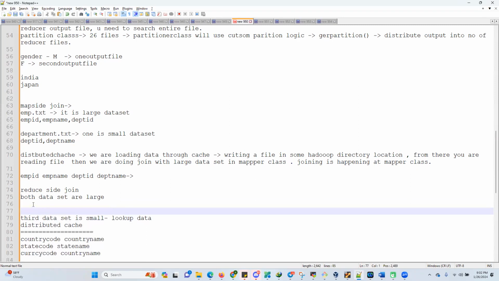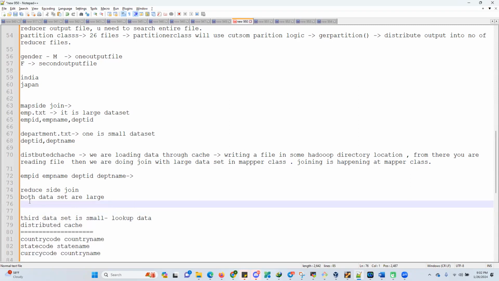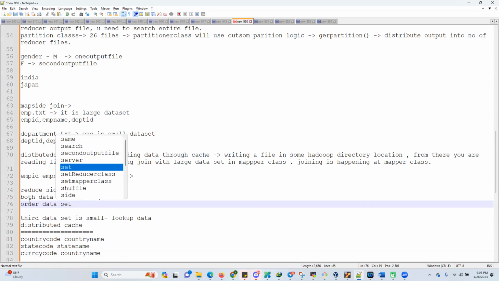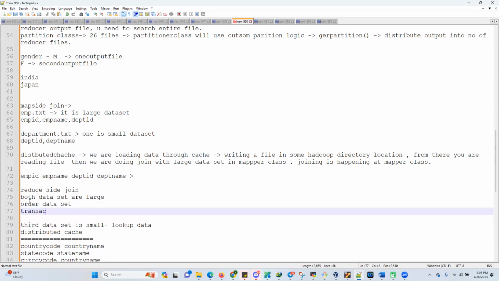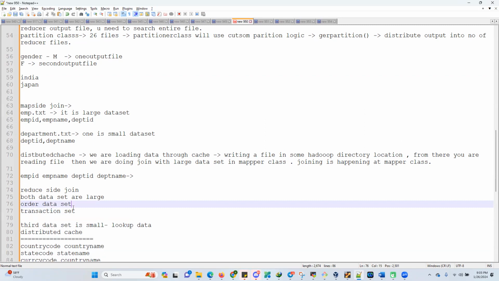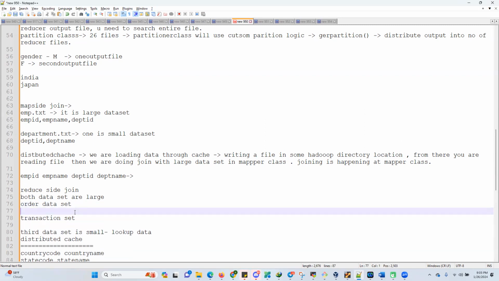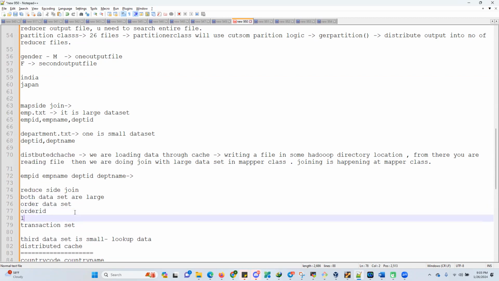But I'm saying my two data sets are still large, right? So I have an order data set, and one is transactions. If I say the number of orders and transactions are nearly equal, right? Orders may be a little less, but transactions will be more. Like one person has two orders, order ID 1 and 2.